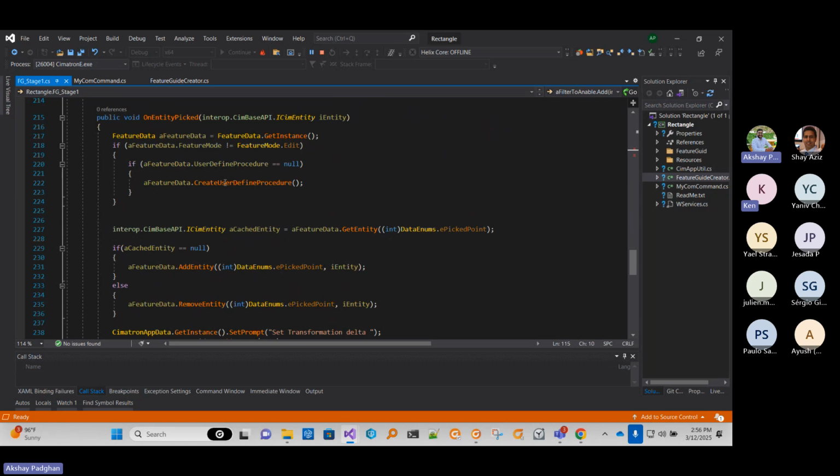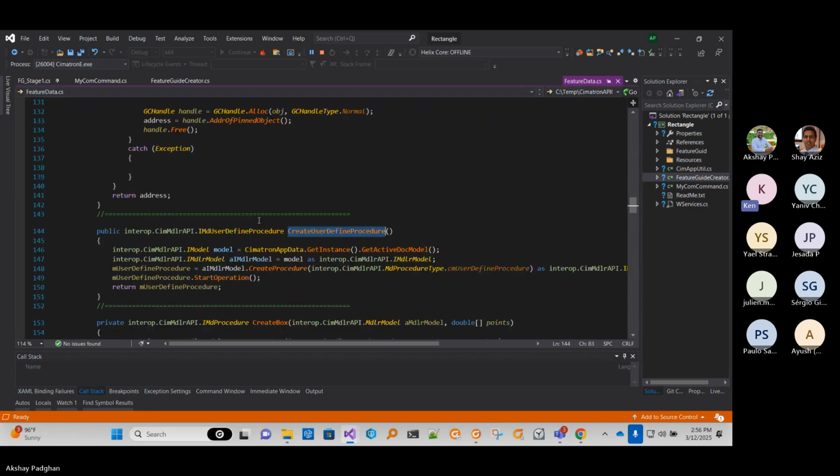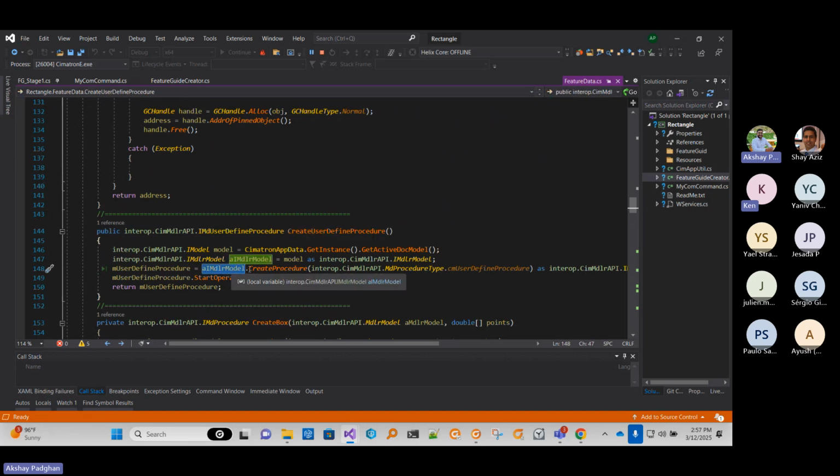Entity pick. Okay, create user defined procedure. So here the code for creating the UDF is the same. We have to get the MDLR model, create a procedure and give the enum for that procedure. This is the user defined procedure enum. I have cast it into the UDF and add a member variable inside this class, feature data. And first I start operation because I created this now.